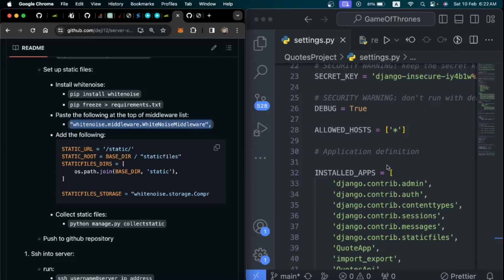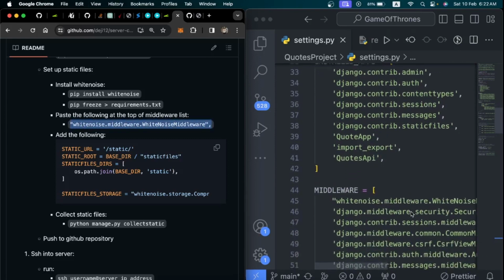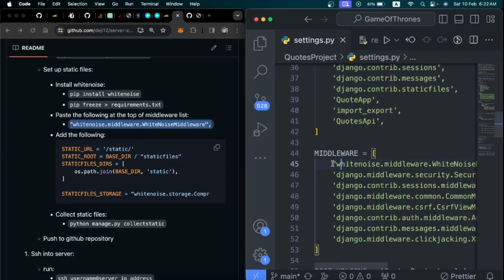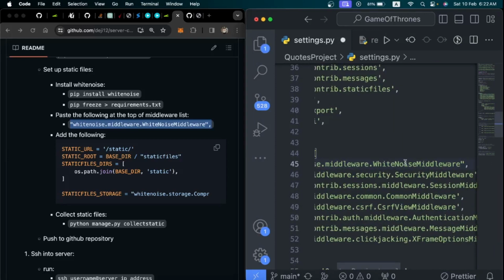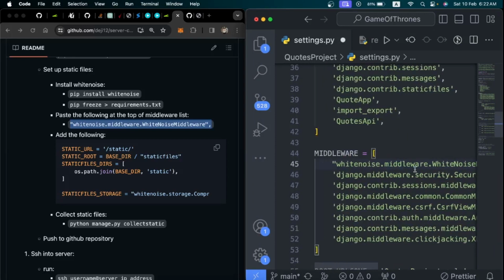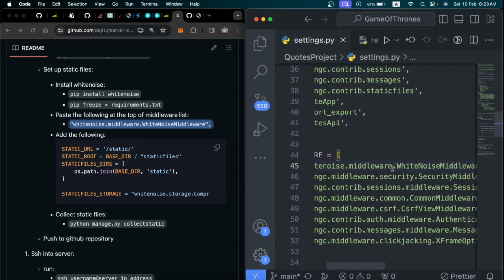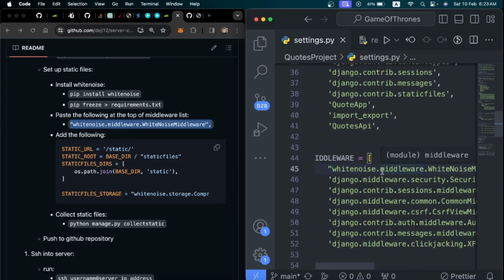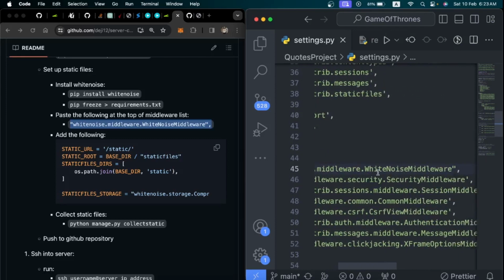I'm just going to copy it, and in my code I'm going to scroll down and paste it at the top of the list. As you can see, I already had it there before, but again, I'm following the tutorial step by step. So once you do that, just paste this middleware at the top. Make sure it's at the top that you paste it.